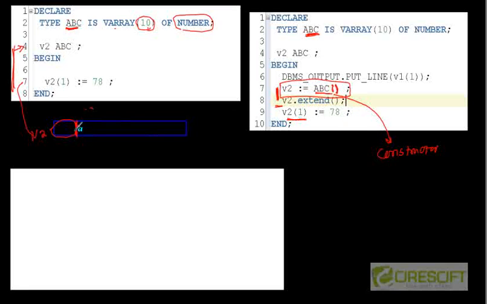So v2(1) := 78, that means 78 is stored here, and this is the subscript, this index is 1. Next, if I want to assign another element, then again I need to do v2.extend. When we do v2.extend, I'll put another value, let's say 23, and so on. Similarly, I can go up to 10 because my size is 10. I cannot go more than 10. So this is how we assign values to the VARRAY, or the way that you initialize.